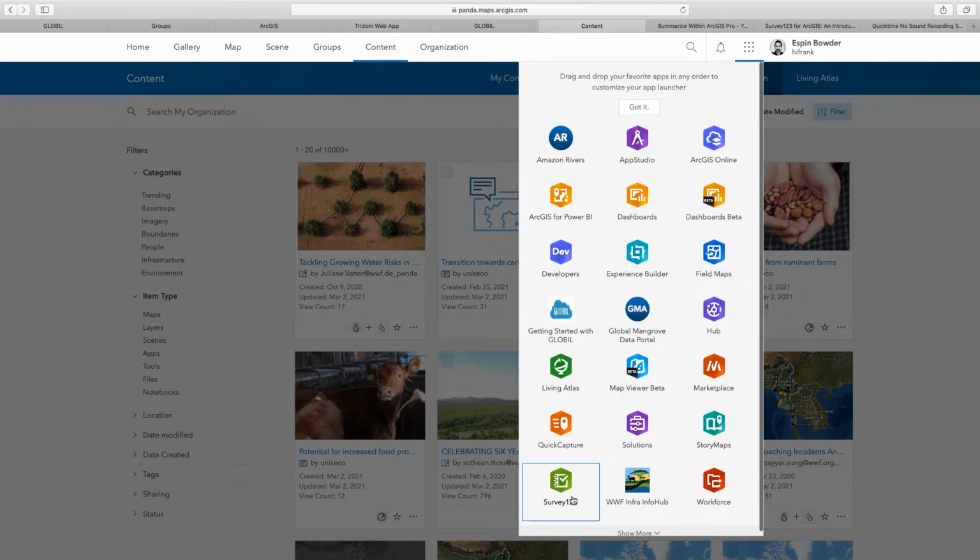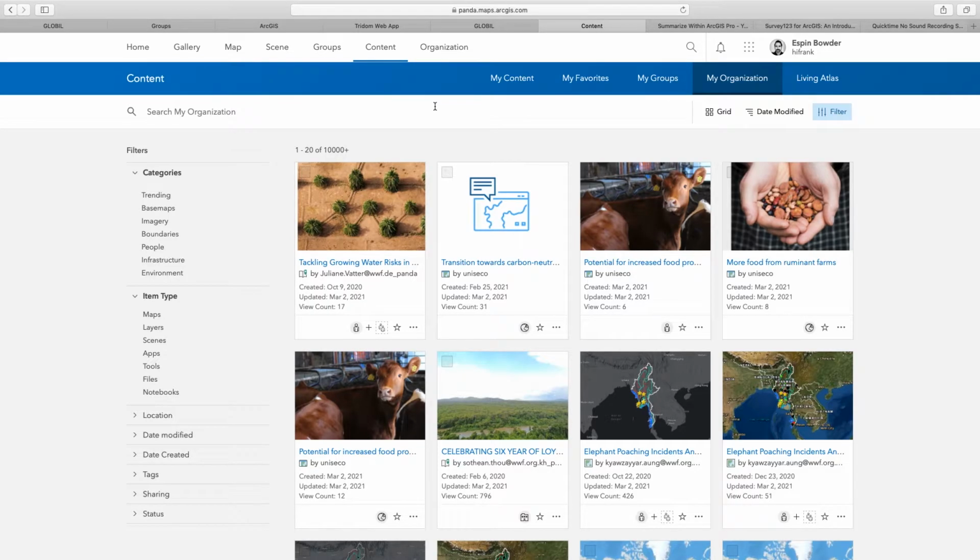the Survey123. That's an online form. I'll have another tutorial about that at some stage. This is a hub site. It's essentially a geographic website. You can have story maps, similar to printed articles. It's different products of showing information. Okay, cool. So let's go GLOBIL.